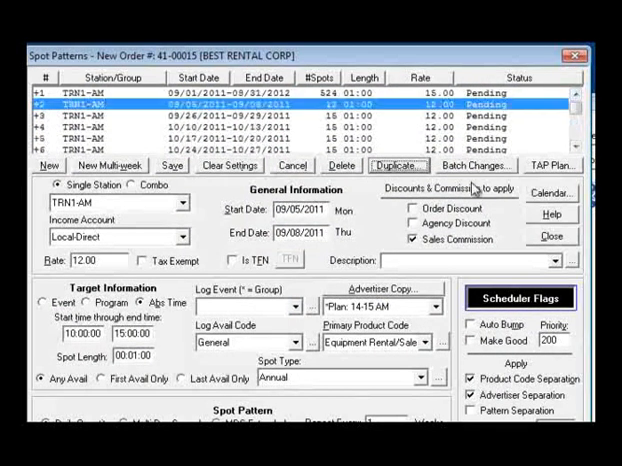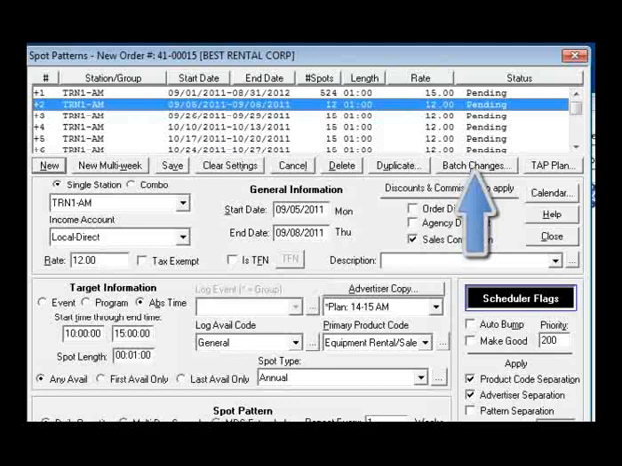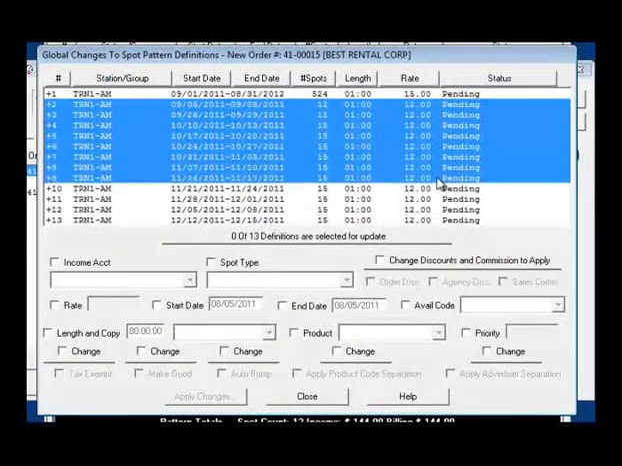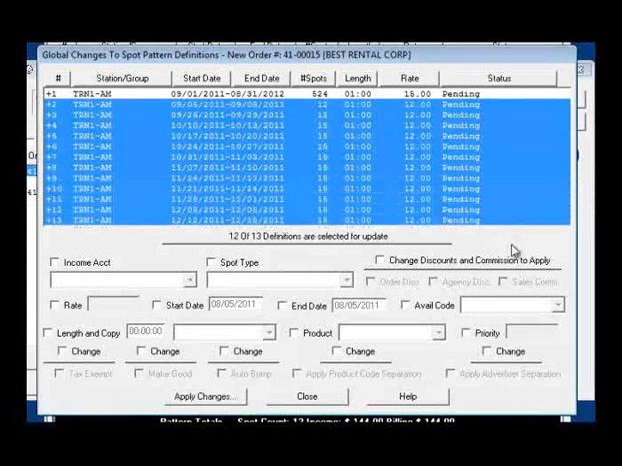Let's say as you've put this in, you discover you've made an error in the rate. That would mean you'd typically have to go back and change the rate on each individual line. With VT, we can do what's called a batch change. Simply click on the Batch Changes line, highlight the spot pattern lines you wish to change, and then select the item that you wish to change. You could change the income account, spot type, discounts and commissions, the rate, which we will do, the start date and end date, the avail code, the priority, the product code, length and copy.